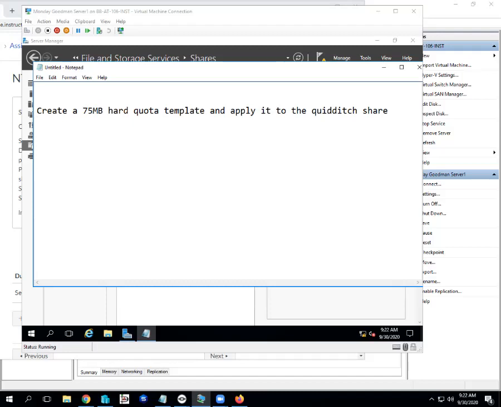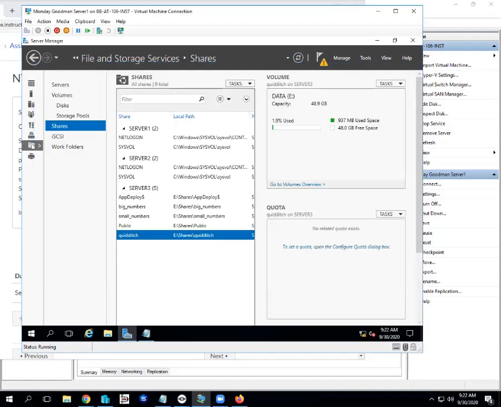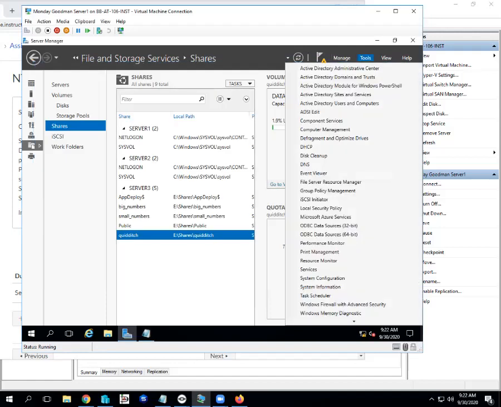Okay, so there's your little 5 minutes. I know you may not be totally done, but create a 75 meg hard quota template and apply it to the Quidditch share. So what I would do first, I'd launch the File Server Resource Manager tool. That is where you configure quota templates inside of there. It's probably easiest to apply the quota under shares and directly on the share, but to actually create a new 75 meg, you do that under File Server Resource Manager.